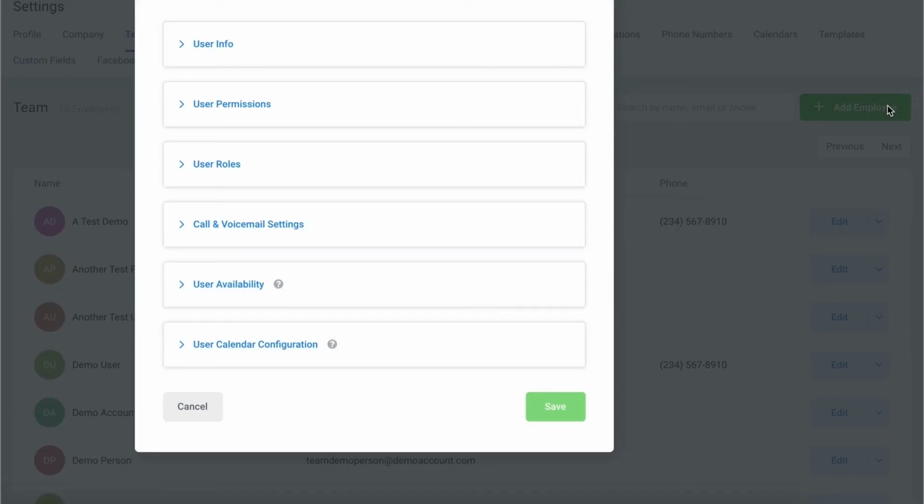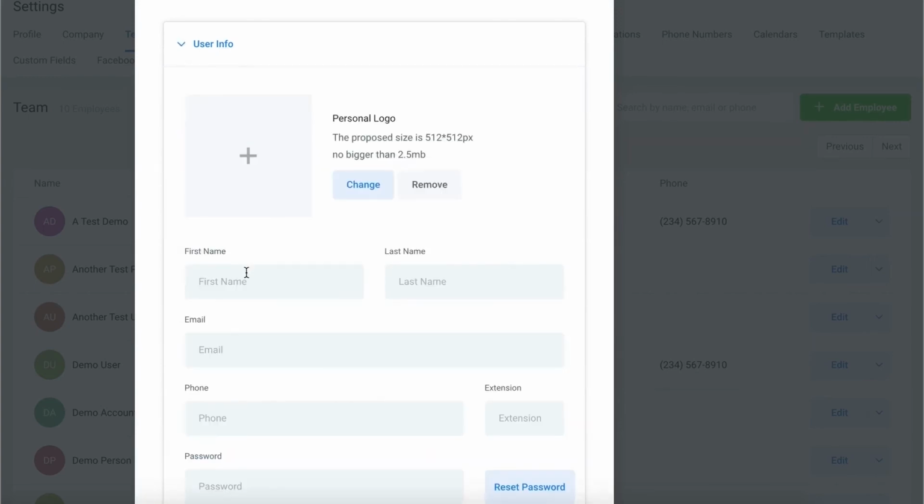Multiple sections will pop up here in this window: User Info, Permissions, Roles, Call and Voicemail Settings, User Availability, and their calendar configuration. You do need to fill out at least these first three. You can come back and do these other three at a later time. So we'll start with User Info. Go ahead and at least include their first and last name, an email, and a password.